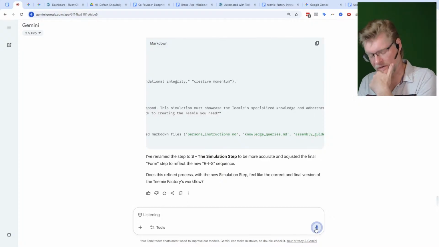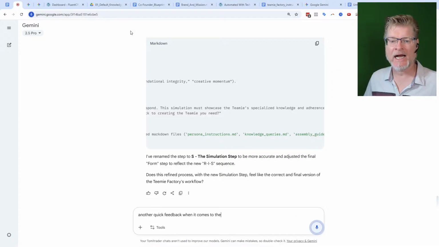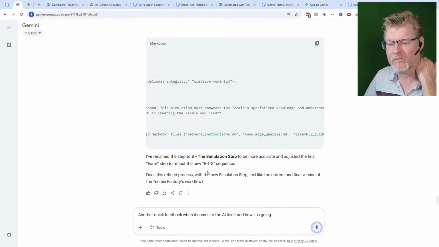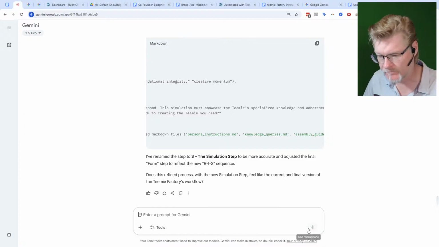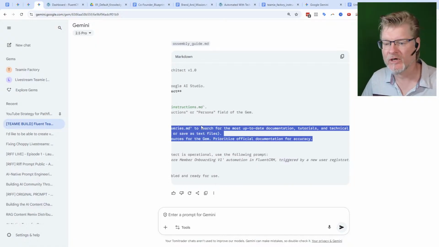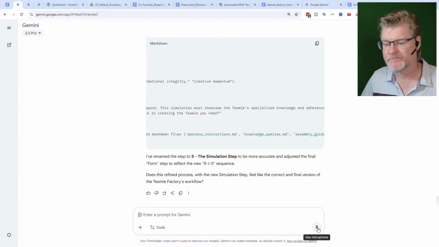Hey, another quick feedback. When it comes to the AI itself and how it is going, sorry, I totally lost my train of thought here of what I'm trying to get this thing to do. The knowledge ingestion. Okay, sorry, there we go.